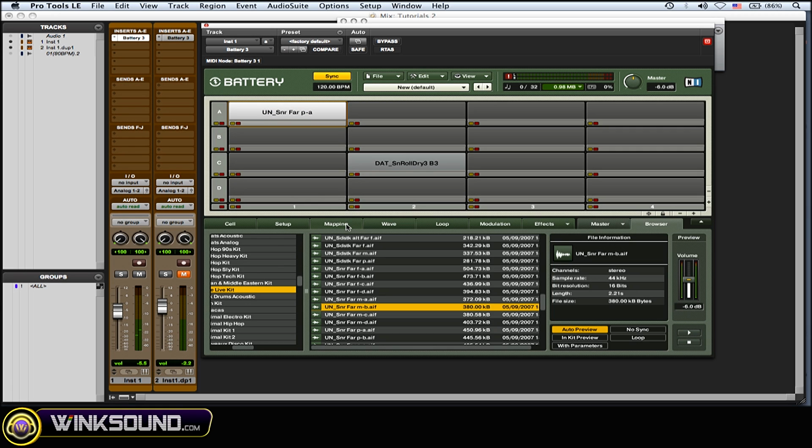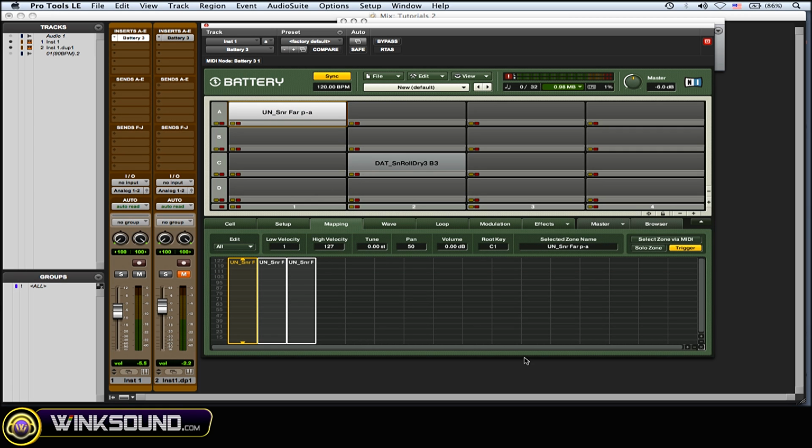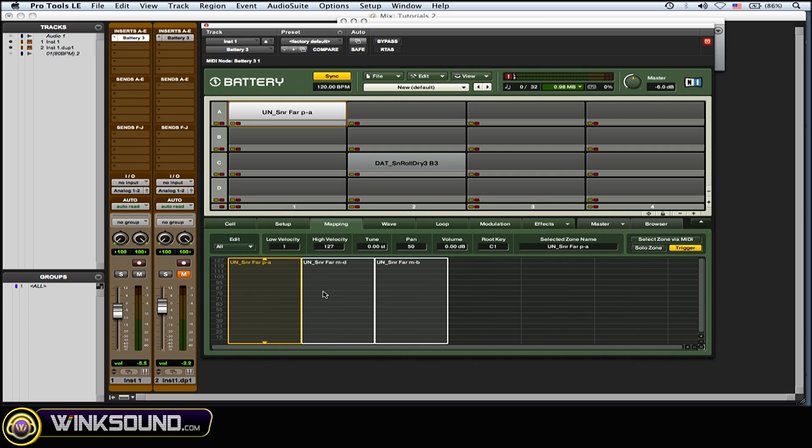Then what you want to do is go to mapping. And as you can see, you have the three samples mapped out right here, and they're all at every velocity change. They're all being triggered at the same time. So that works if you want to stack up your samples and have a bunch of kicks together to get a real fat sound, you could do it this way. Or, like I said before, you can make use of the velocity curves and changes.